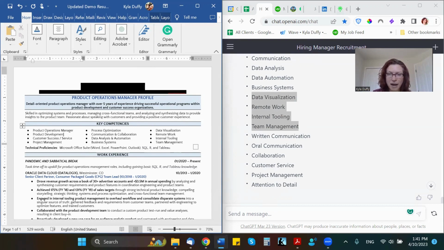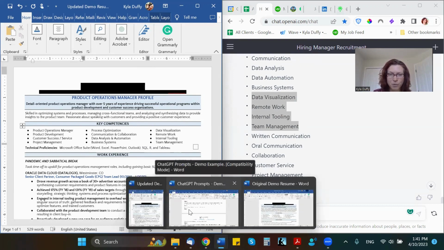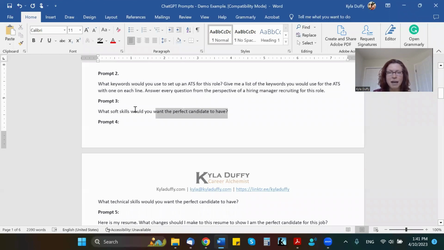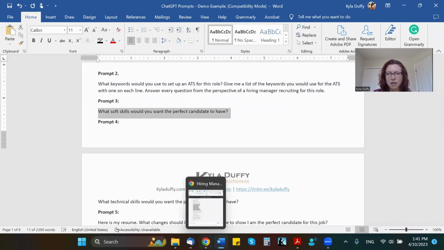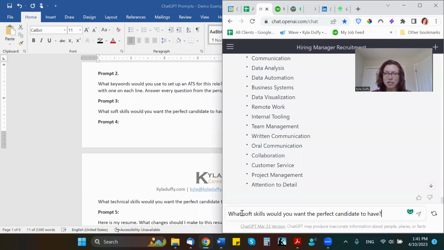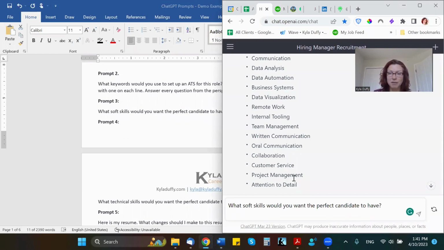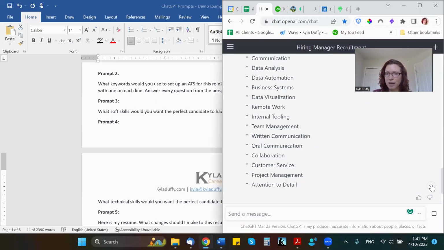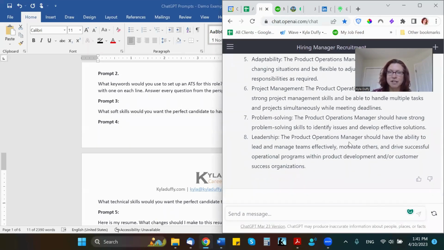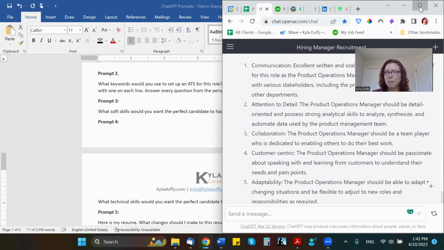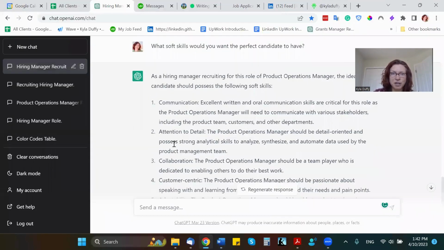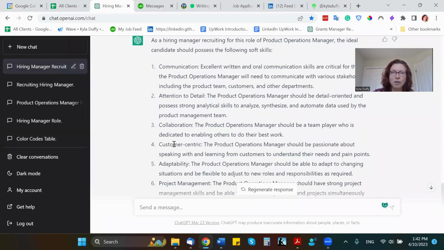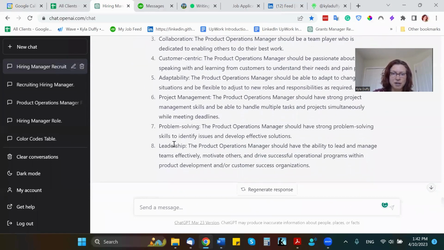Okay, great. So now that we have some keywords, let's go back to our prompts. I just wanted to dig a little deeper because you may want to make some more manual changes to your resume that it eventually knocks out for you, which we'll get to in a second. So right now it's generating what soft skills the recruiter would like us to have. You can see I asked it the question over here. Let me maximize this. I asked it: as a hiring manager recruiting for this role, the ideal candidate should possess these certain soft skills.